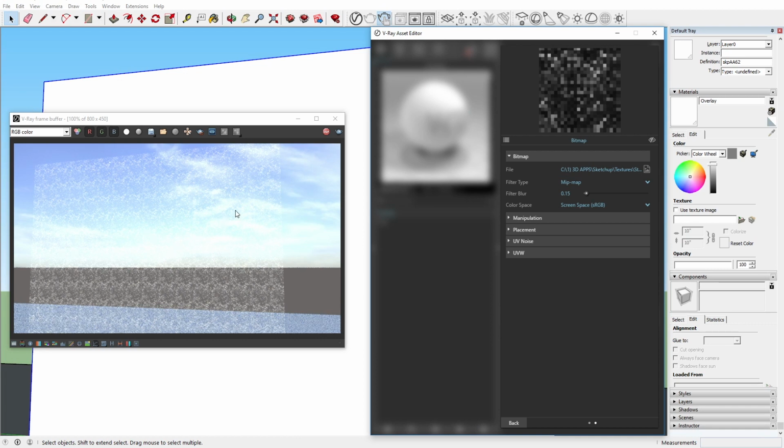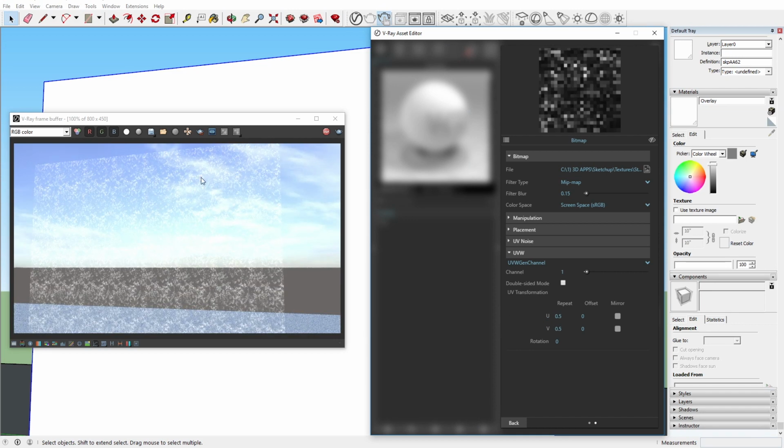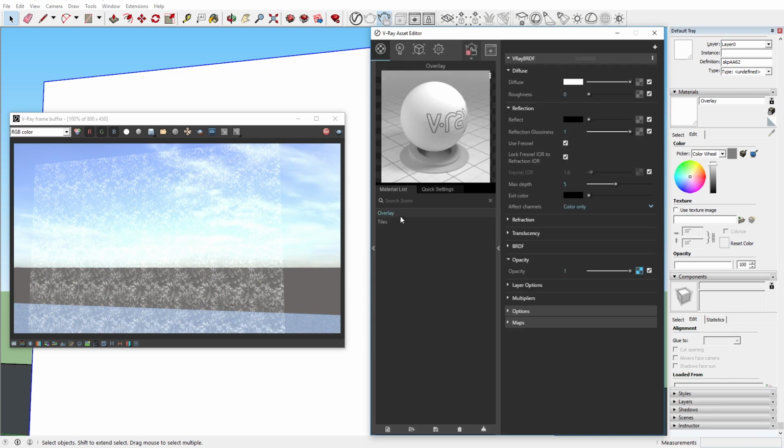Okay, so now the image is driving the opacity of this material. So you can see the sections that are white are showing and the sections that are black are being cut out. However, the UV scale is way off right now. So I'm going to change this to a smaller value, say 0.5. And I'll just leave that as is for now. So I'll go back.